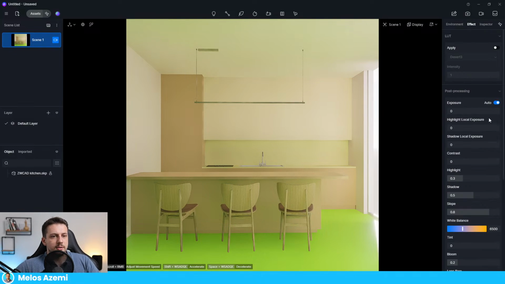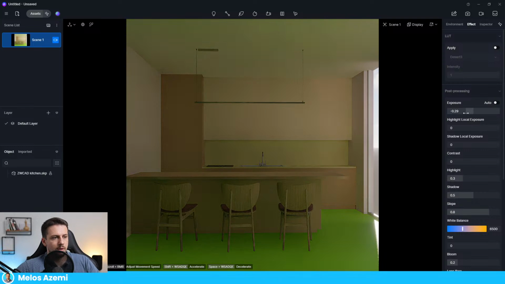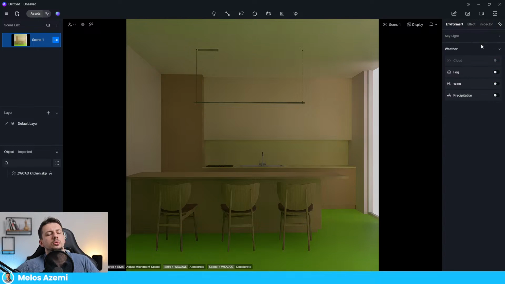So let's go to effects. Let's turn off auto exposure. Let's go to environment. Let's go to HDRI.